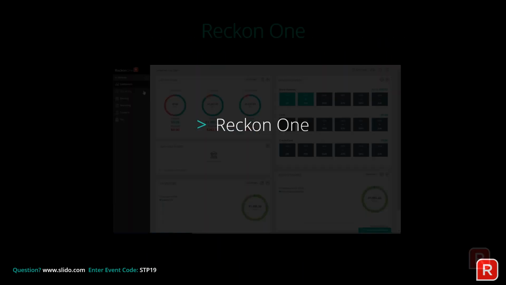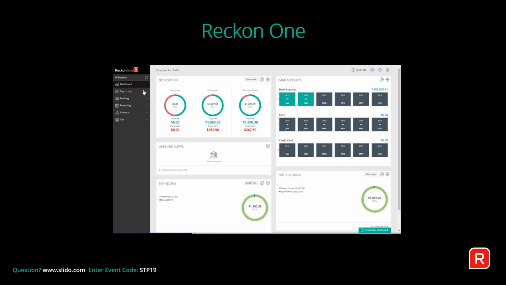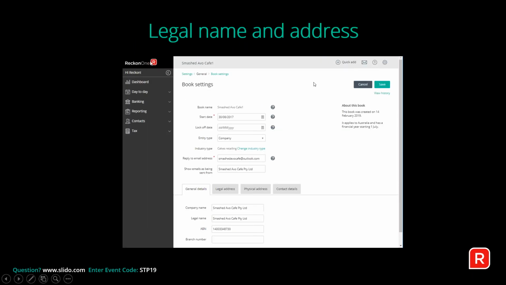Okay, in Reckon One, what we need to do is just ensure that we have the correct legal name field. So if we go into your settings and into your book settings, make sure that under the general details, we have the legal company name. The company name field can be your trading name, but the legal name field must be the one that corresponds with your ABN number.